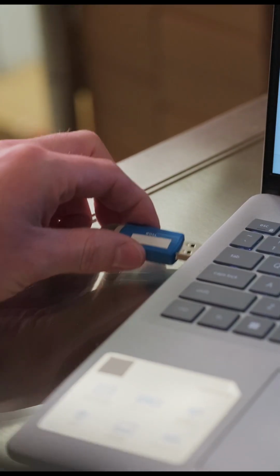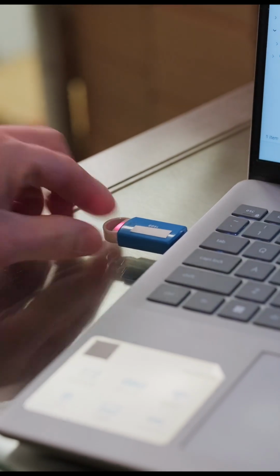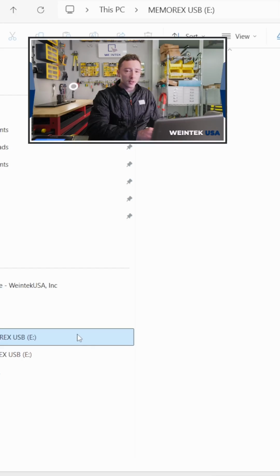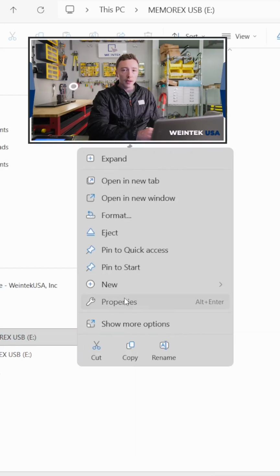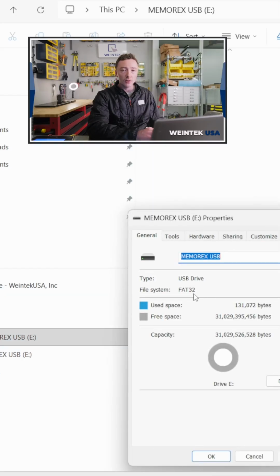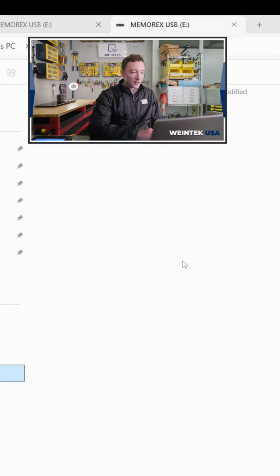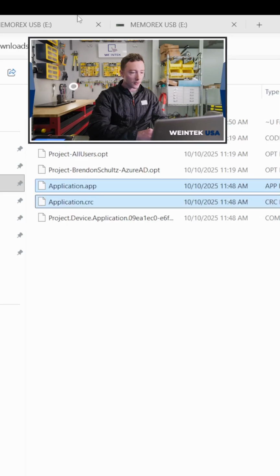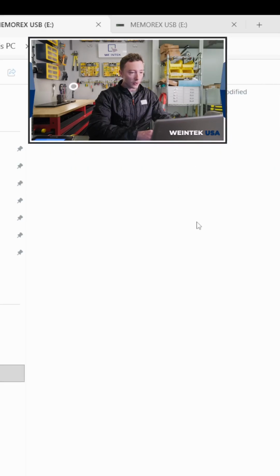To do this, we'll insert our USB into our PC. If your file system format is NTFS or exFAT, then you'll have to format it to the FAT32 file system before we can transfer our project file. Ours is already formatted to the FAT32 file system, so all we need to do is drag our .app and .crc file that we created earlier and drop it within our USB drive.